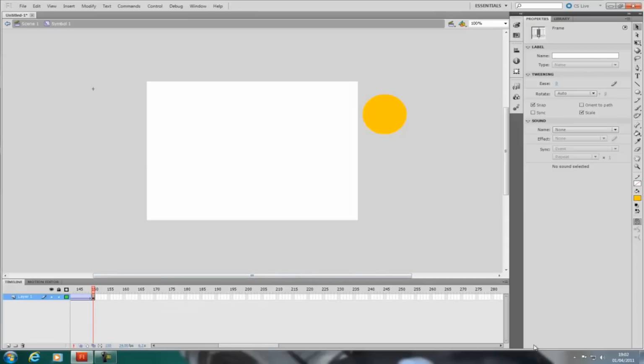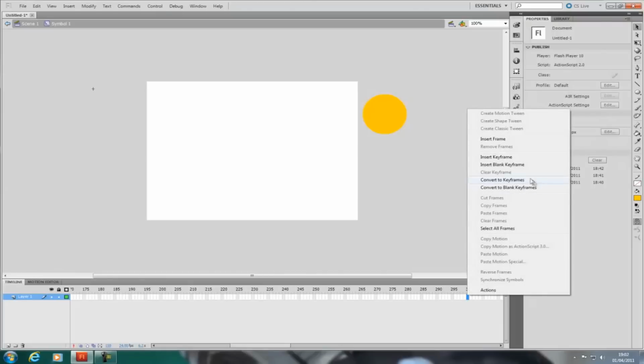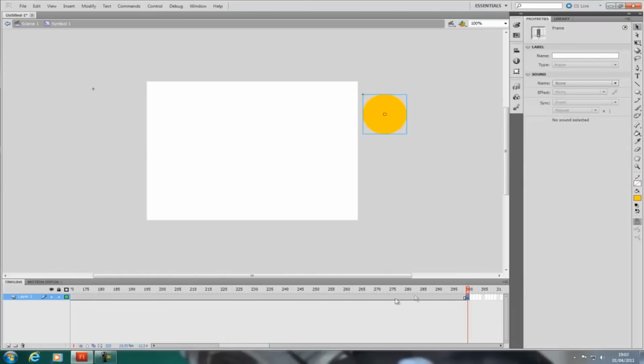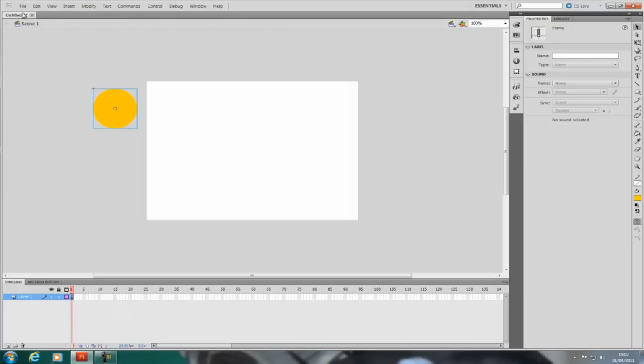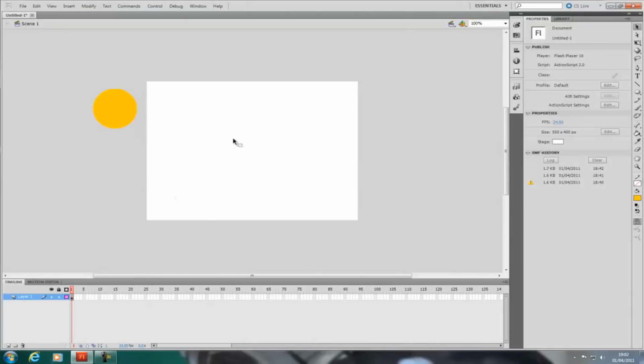So next thing we want to do is move to frame 300, insert another keyframe, but just keep that where it is, because otherwise while the moon's flying across, the sun will come across as well. So that's the sun done. We want to come out of the edit in place part, so you just click up here where it says scene 1, and it brings you back to the main scene.